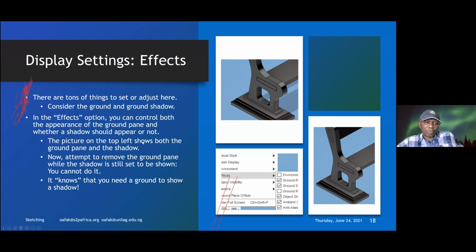The picture on the top left shows both the ground plane and the shadow. Now attempt to remove the ground plane while the shadow is still to be shown. You cannot do it. If you have a shadow set to be on, you are not allowed to remove the ground plane, because to remove the ground plane will automatically switch off the shadow. But with the way Fusion 360 behaves, it doesn't even allow you. It knows that you already need the ground to show a shadow. So component-based design.